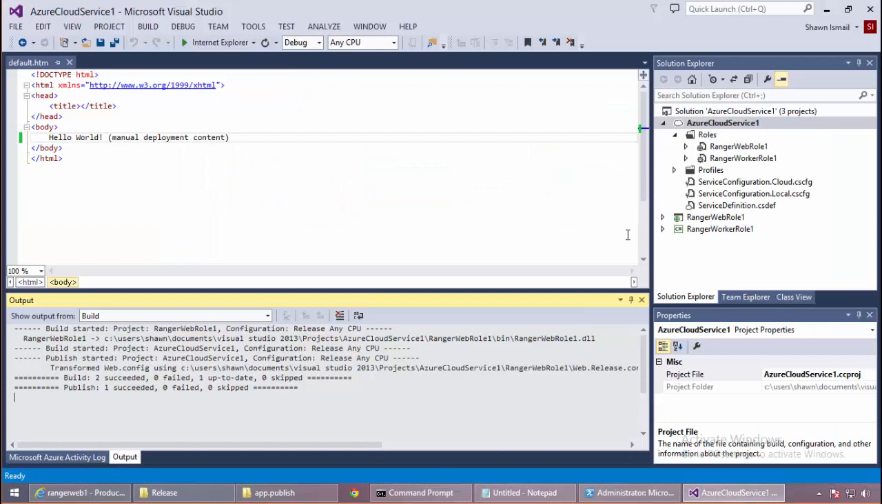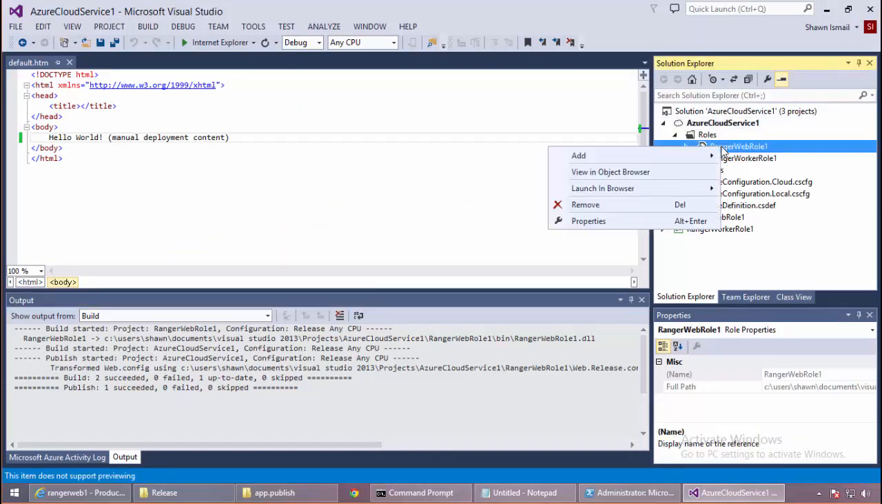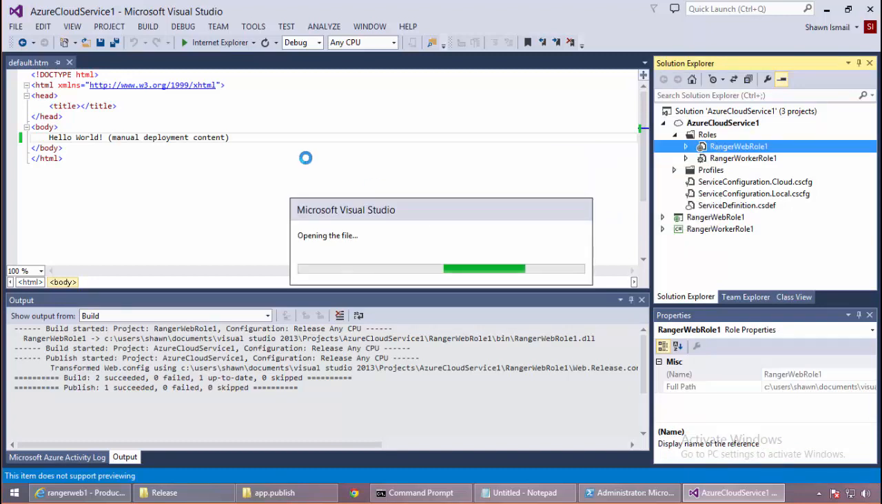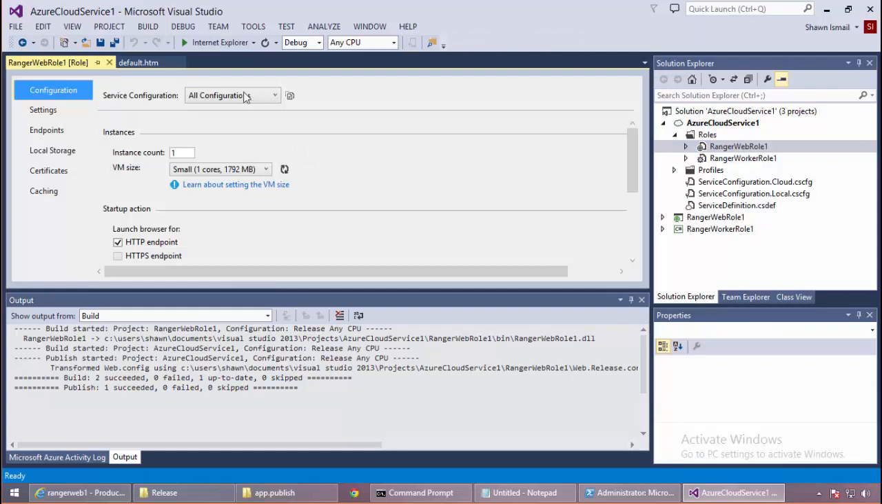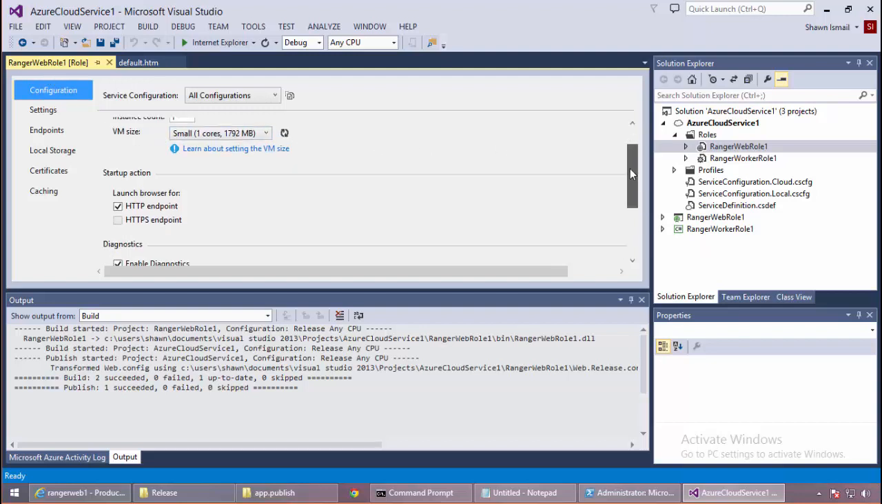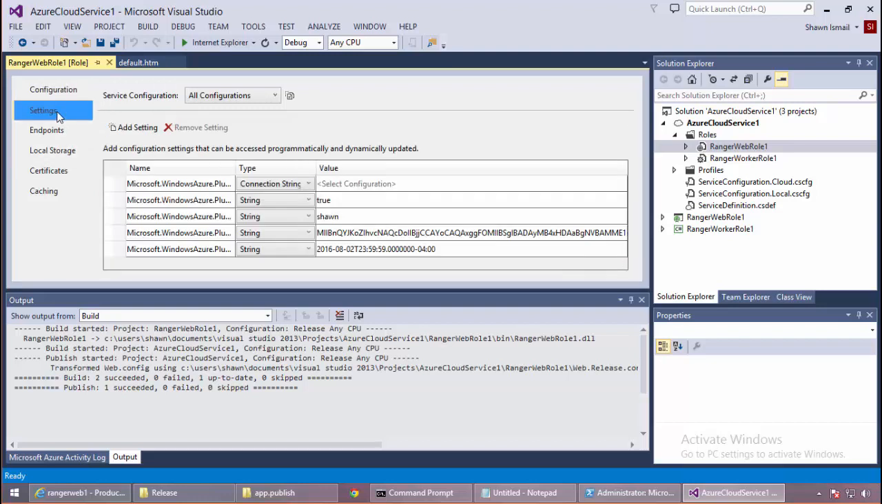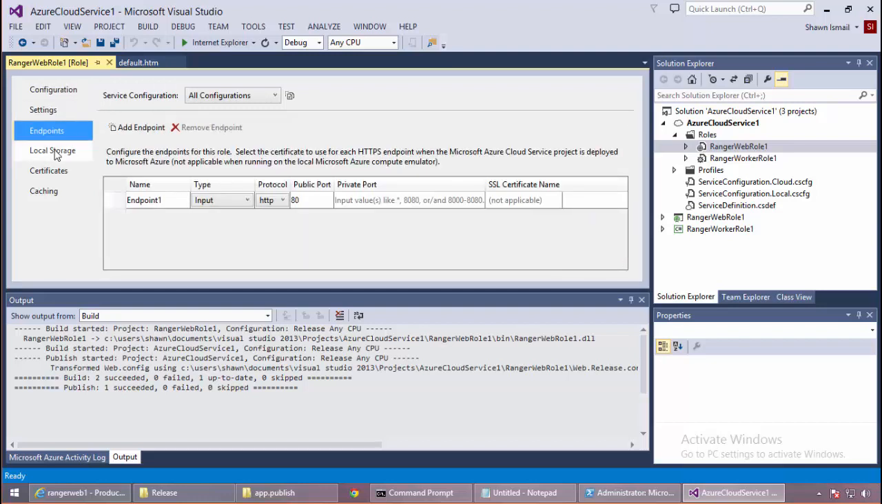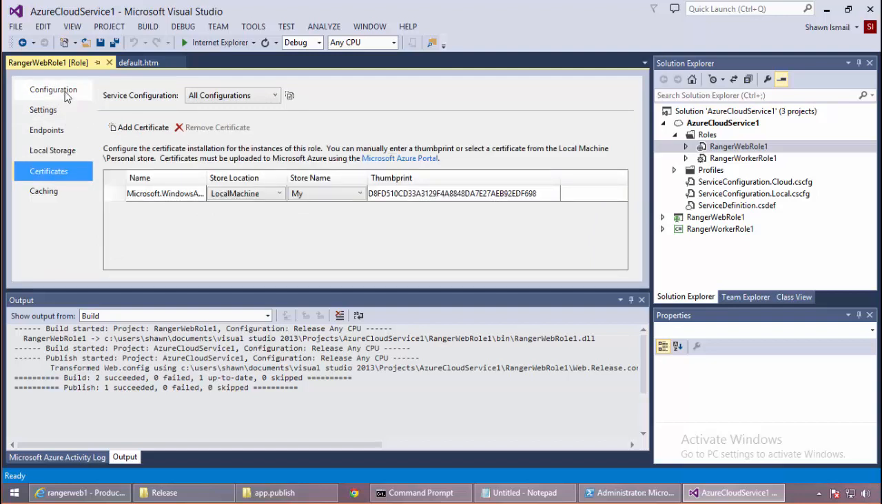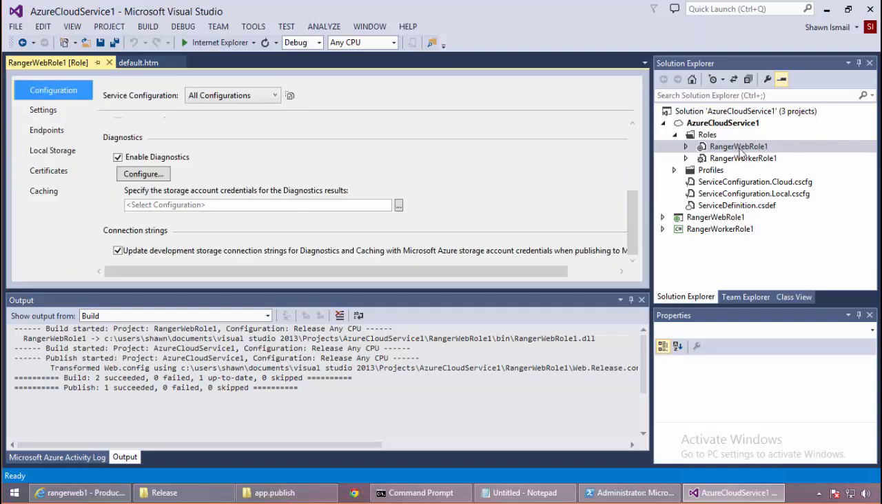Let's go into a little bit of detail in the configuration file. If you go to the web roles here and go to the properties, you can actually see how this web role is configured. It's looking at the VM sizes. We had the small size here, HTTP endpoint, diagnostics. There's a bunch of stuff that it shows over here: endpoints, local storage, certificates, caching. So it's showing you the details for the Ranger web role.